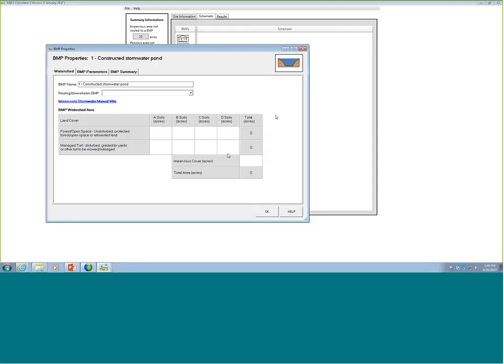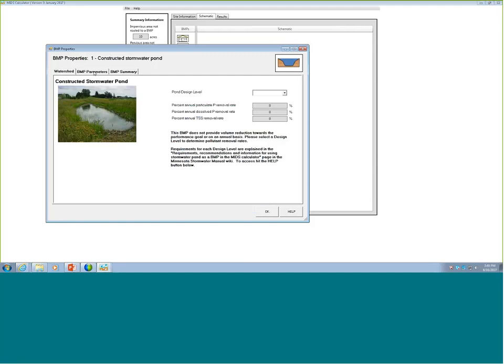And now I'm going to route the acreages, 5 acres of turf on B soil, 5 acres of turf on C soil, and 10 acres of impervious to this BMP. You can go to the BMP parameters tab. Again, when you do that, you'll get this language here that says, this BMP does not provide volume reduction towards a performance goal. However, there are 3 levels of design that you can choose from for this practice. Design level 1, design level 2, or design level 3. And you'll get different reductions based on whatever design level you choose.